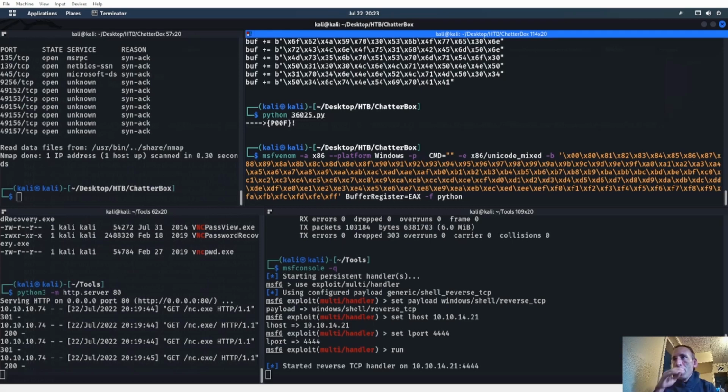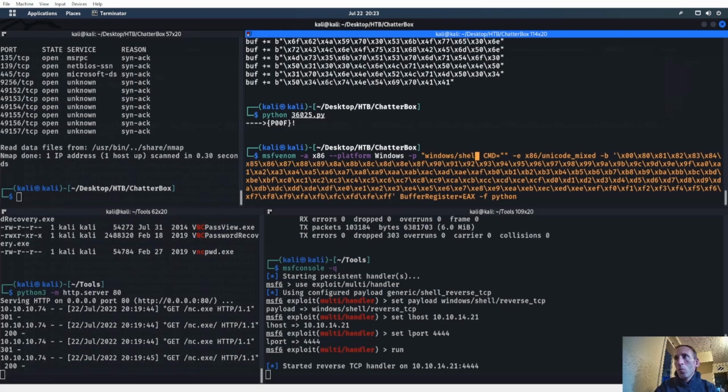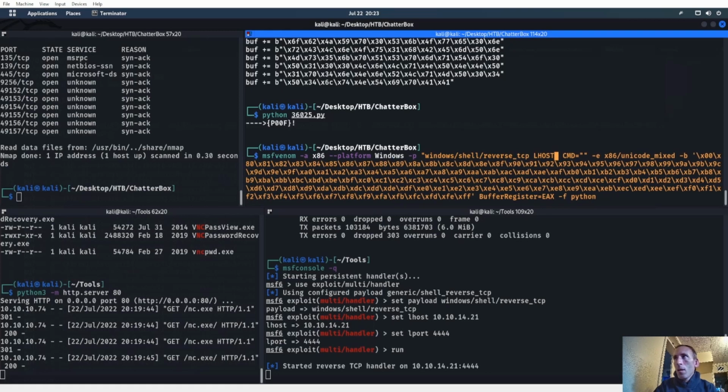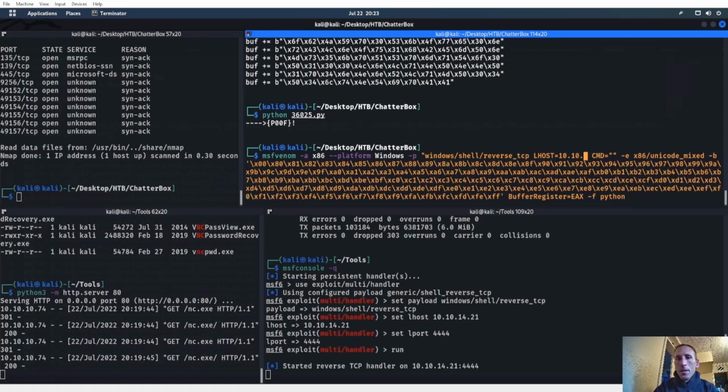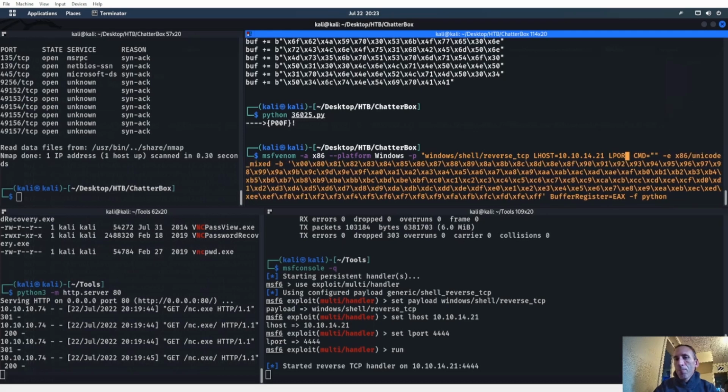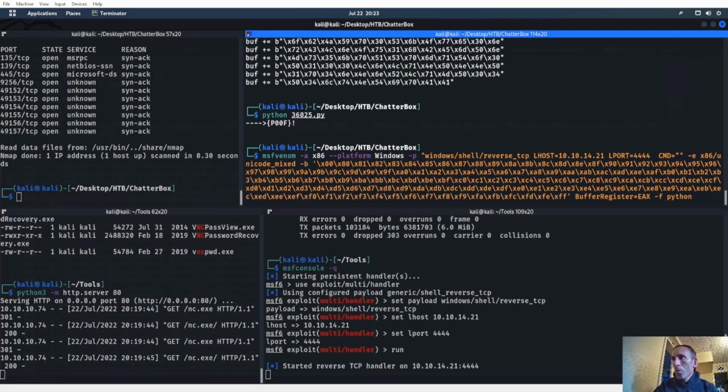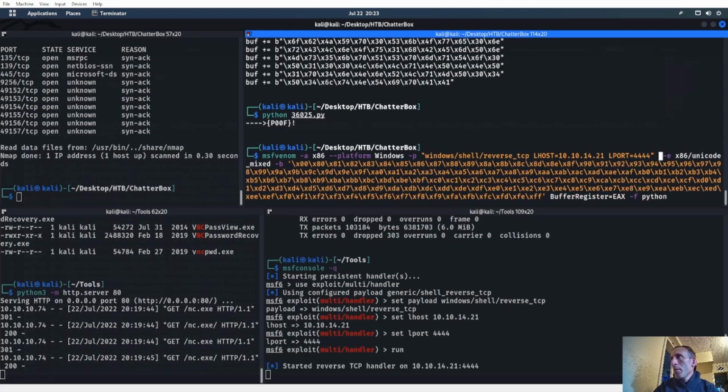So now we're going to do a platform Windows. The payload is going to be windows shell reverse TCP. LHOST equals 10.10.14.21, LPORT equals 4444. Get rid of that command. And let's try that right there.